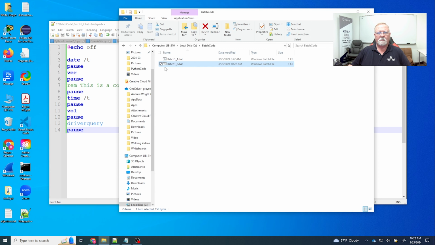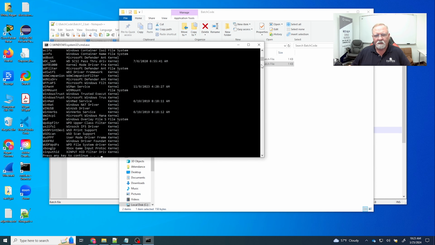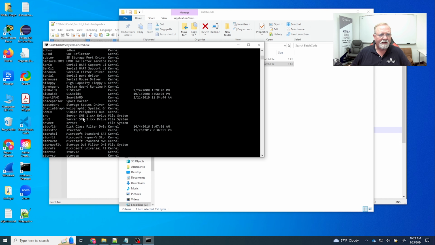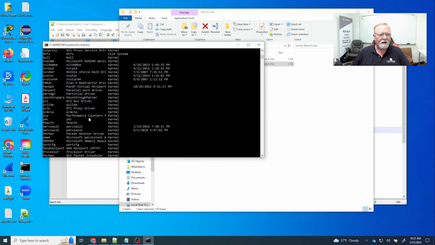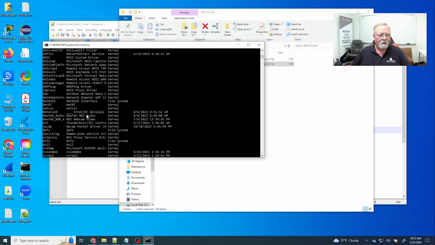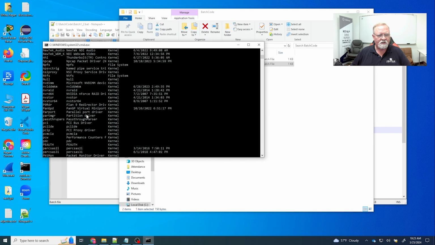Save it, run it: date, time, comment, net. Alright, and so when we hit this one, wow, there are all of the devices that this computer has drivers for. Now a lot of the devices are not installed, like there's a floppy drive device in here. There's a lot of things that are not, but they are drivers that are built into Windows. And so when Windows installs into a system, it installs with all the drivers, whether they're used or not.